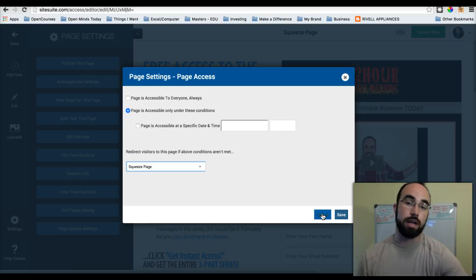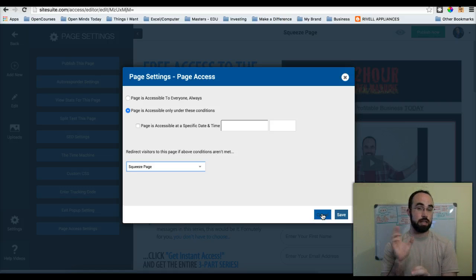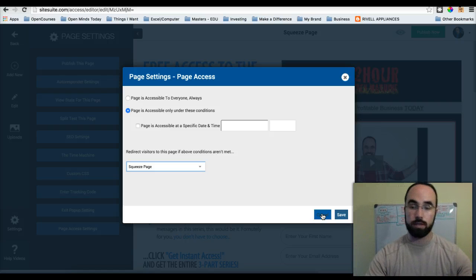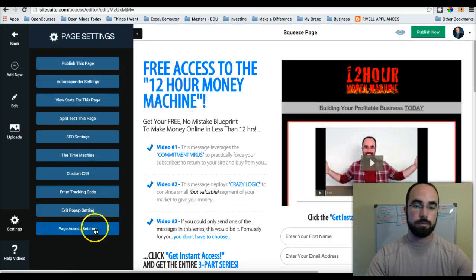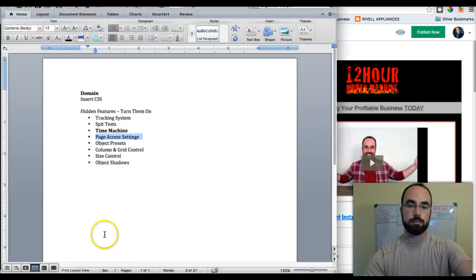So you can have a drip line where you have videos, and you can't get to the next video unless you've seen the video. Okay, you've seen the first video, or the second video, you can't get to the third. You could do something like that. That becomes available now. That's your page access settings.